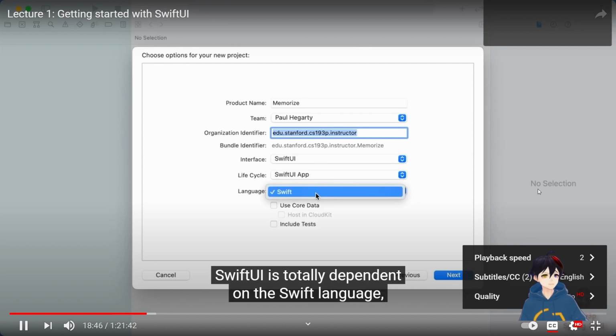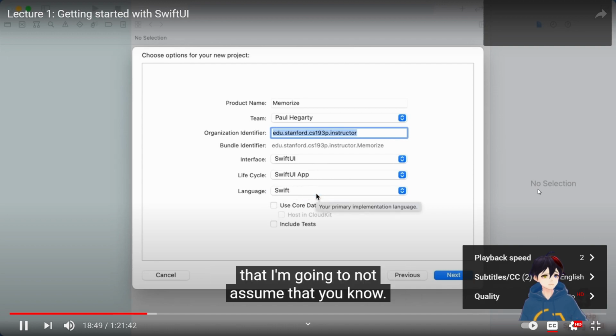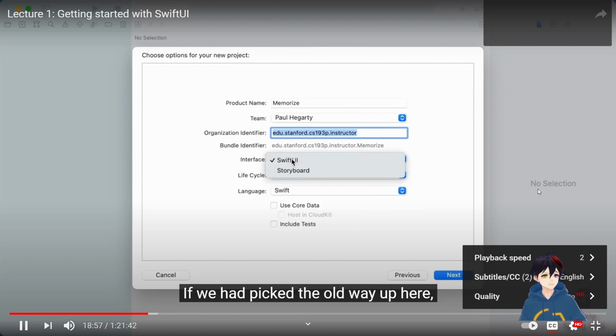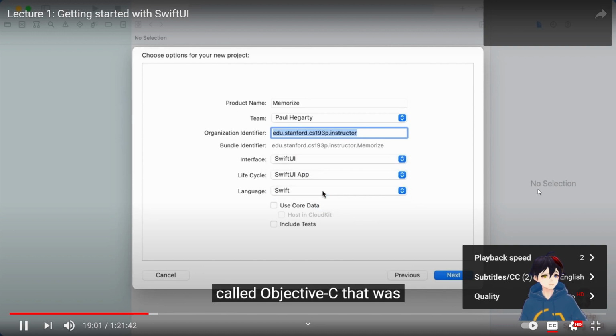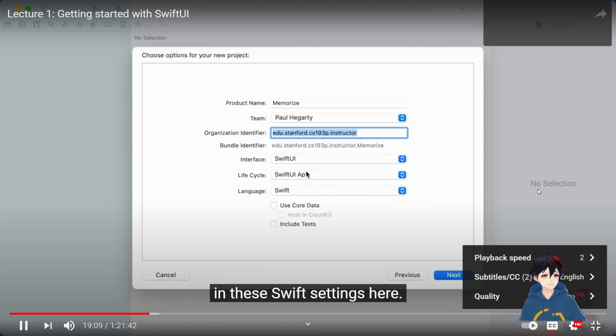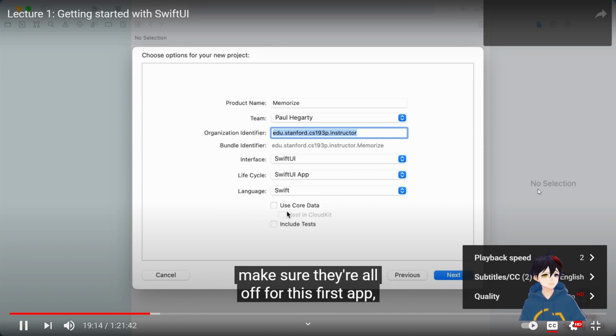SwiftUI is totally dependent on the Swift language, which is a new programming language that I'm going to not assume that you know, and I'll be showing you that language from scratch the entire quarter. If we had picked the old way up here, then we would have another language choice here called Objective-C. That was the language that the old way was originally written in. But again, it's all Swift all the time in this course, so we're always going to have these buttons in these Swift settings here.